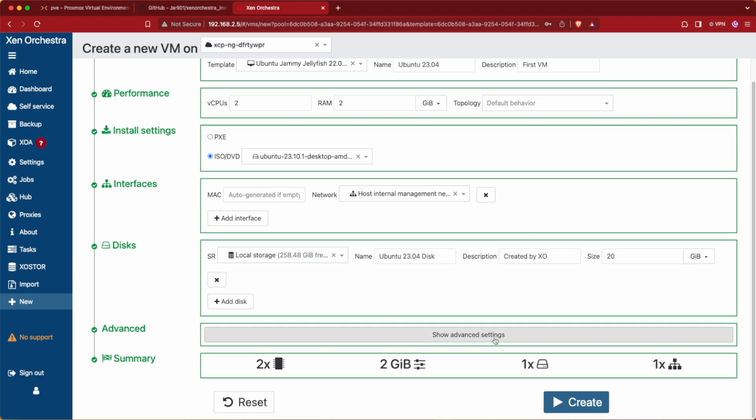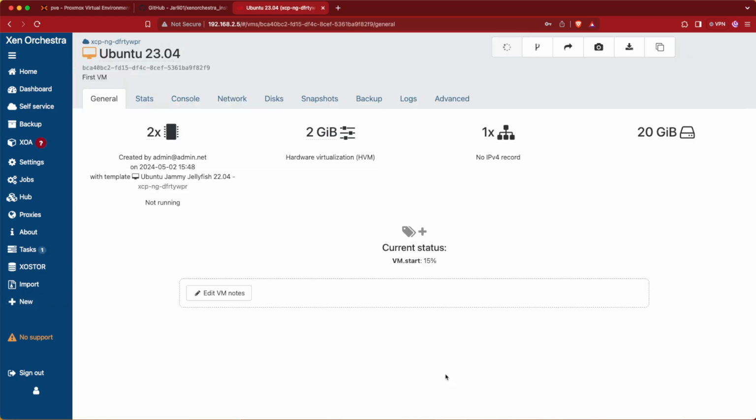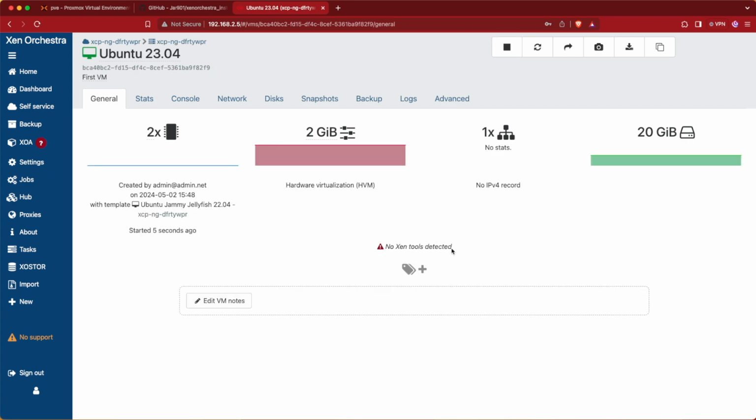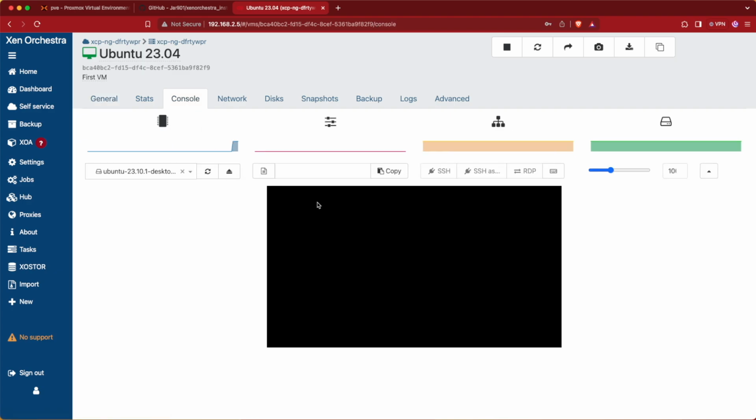Now for advanced, we don't need to configure any advanced settings for this. Our summary shows that we have 2 CPU cores, 2 gigs of RAM, 1 hard drive, and 1 network connection. Now we can hit create, and XCP-ng creates the VM, giving us a nice status output of everything happening. Now that everything's created, it appears that XCP-ng has already started up this VM. So we can go up here, go to consoles, and watch the process or start installing Ubuntu.